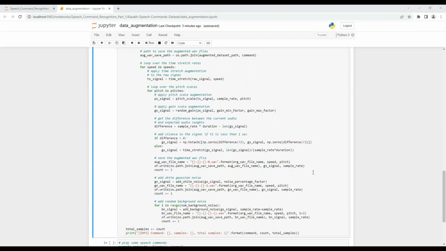Then we need to save the first augmented file and apply Gaussian noise and save it again. The same with background noise. For this tutorial, we applied only one background noise, however, you may apply more than one.